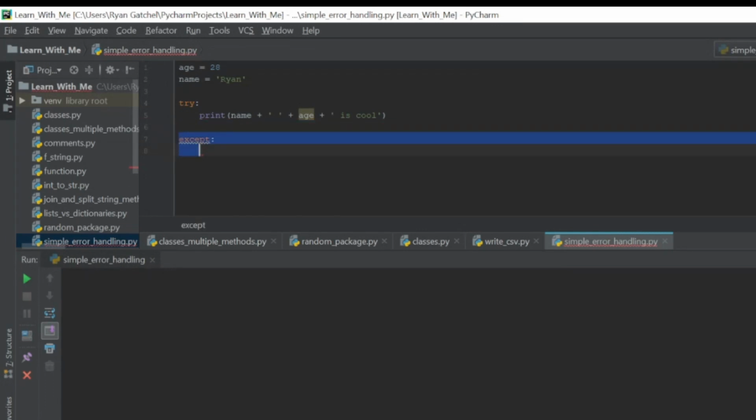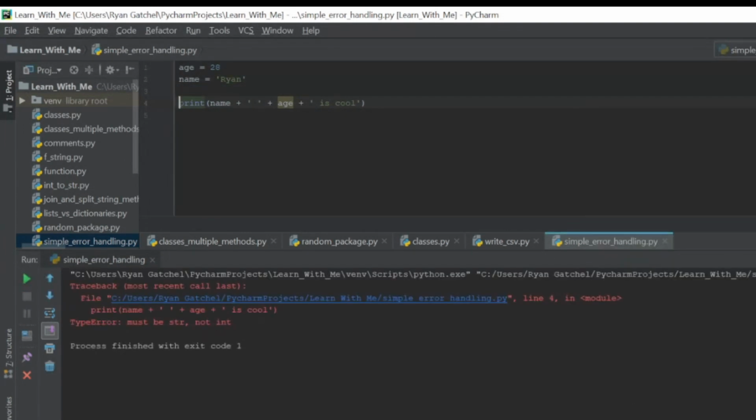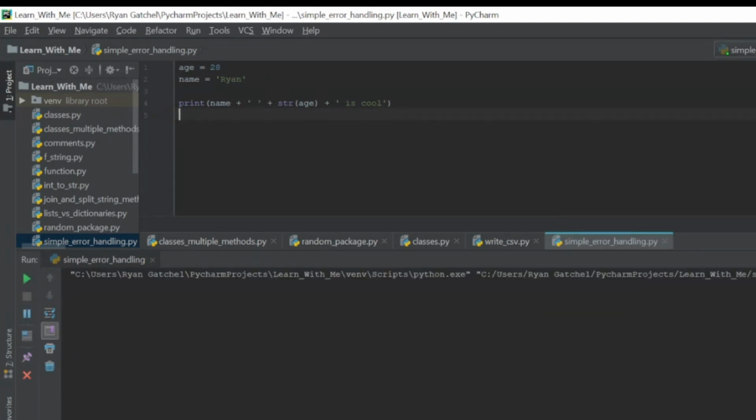Actually, I'll just run it real quick. Let's just take this off, and I'll run this so I can show you what will happen. It gives us a type error because the integer needs to be wrapped in a string. So normally you'd type str around the integer, and then run it, and it would work. But in this case we don't want that because we need it to have an error.